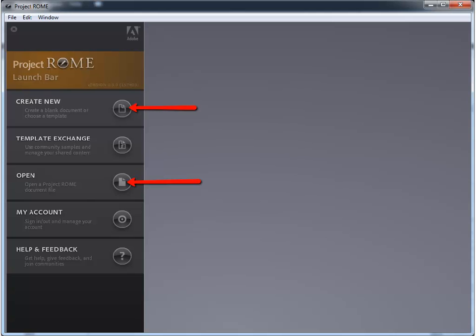As we mentioned in the previous tutorial, there are some aspects of Adobe Rome that are not available. So the two areas that you're concerned about when opening the launch bar are going to be the Create New button and the Open button. Those are really the only two that you'll be using.